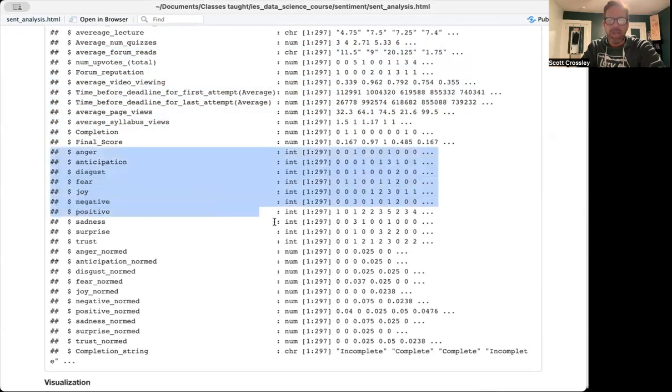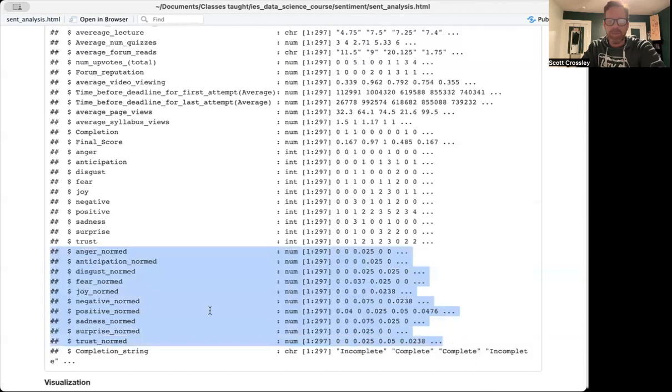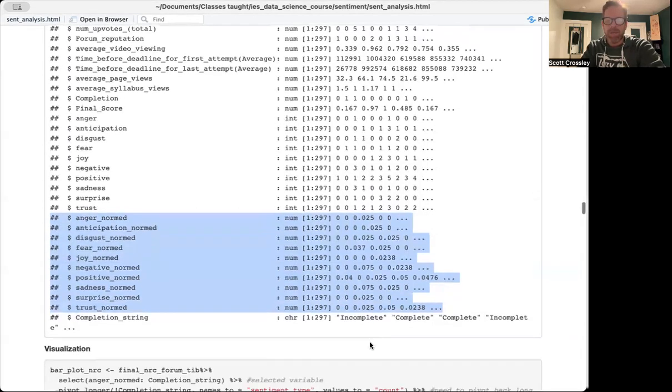So this is the anger and all the way through trust, but these are the raw counts. And then our super new data is going to be the normed counts, which are going to be, for example, trust divided by the number of words. In this case, we can see that we have 0, 0 here, meaning that there were 0 words before, but now we have a normed count by the number of words for each of those members. And then we have this completion string, and that completion string is going to be incomplete, complete, complete, or incomplete. And that's going to help us when it comes to visualization, which is what we are going to do in just a moment.